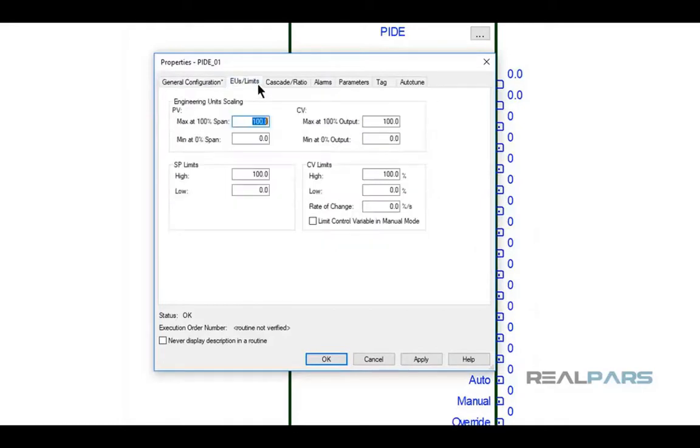Next, in the EU's Limits tab, I will set the engineering unit scaling for both CV and PV parameters from 0 to 2500 degrees Fahrenheit, with a set point limit of 500 to 2200 degrees Fahrenheit. The control variable limits will be using the same temperature engineering units.